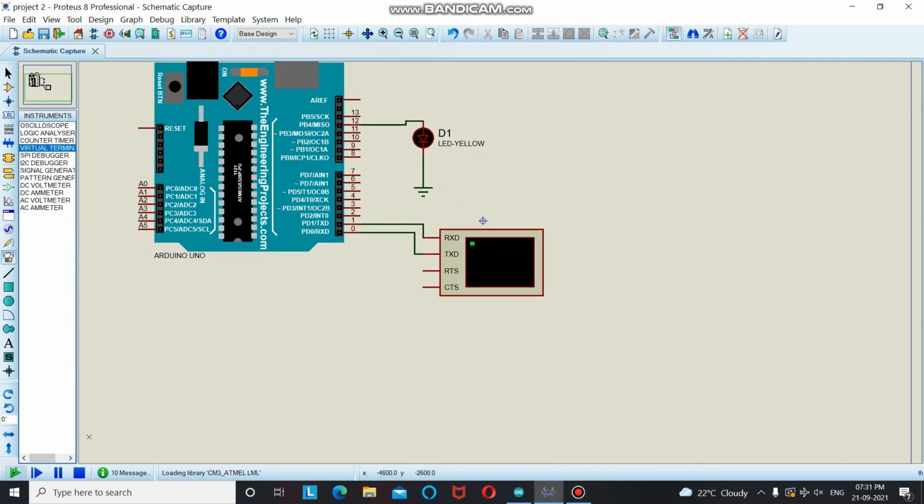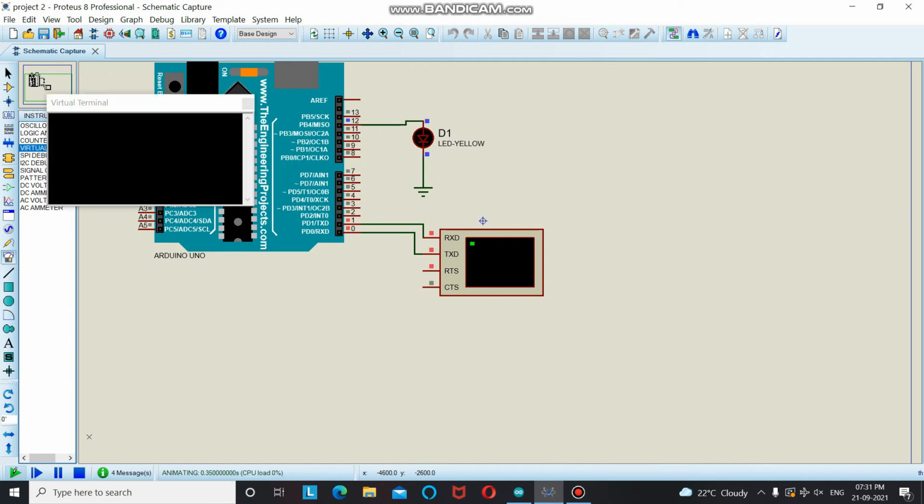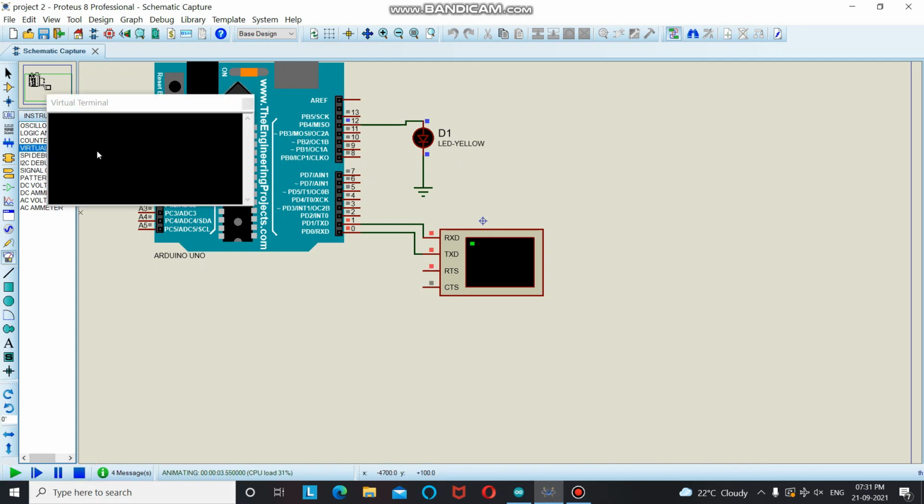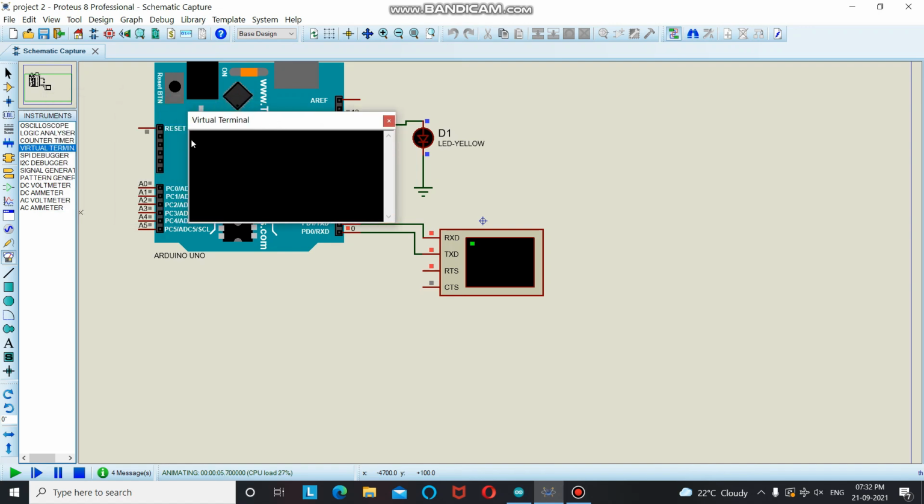Now simulate this program. Notice that this LED is turned off, so you are going to turn it on or off. You have to give the command. First of all, for the first time when you are simulating this circuit, you have to click on this channel so that the cursor starts blinking here, and you have to enter the data here. For example, I want to give it 1. The data is 1, LED turned on. And the second time when I'm entering 0 as my input, this LED has been turned off.